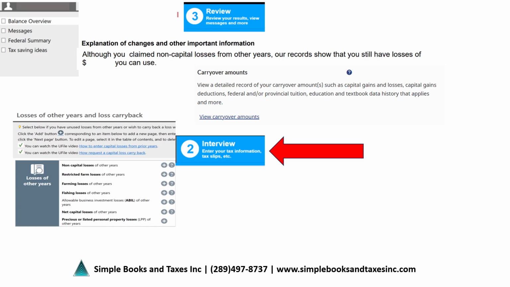When we reach the review tab on the left-hand side, you will have the balance overview. This will let us know if we have taxes to pay, a refund to receive, or maybe the balance will be zero. Next, we have messages, if we missed information that was requested, or there were errors to correct, or other important information. Federal summary will give us line by line for our return to review the amounts. Tax saving ideas will be at the end.